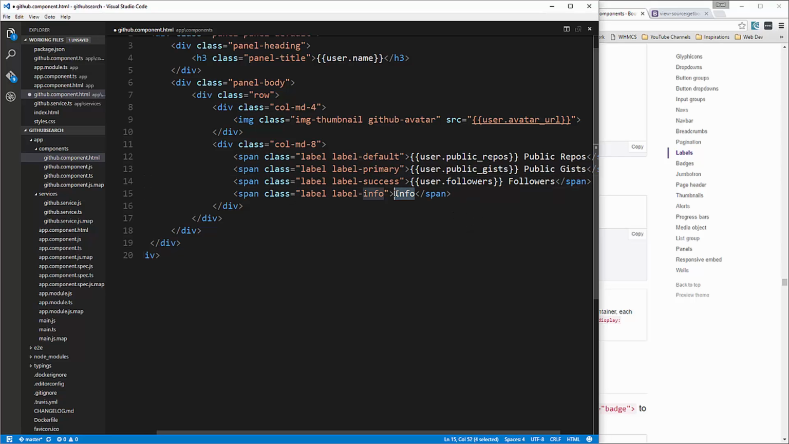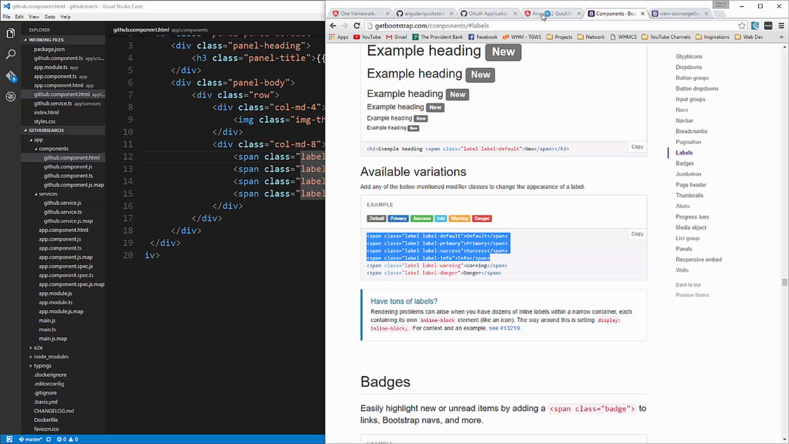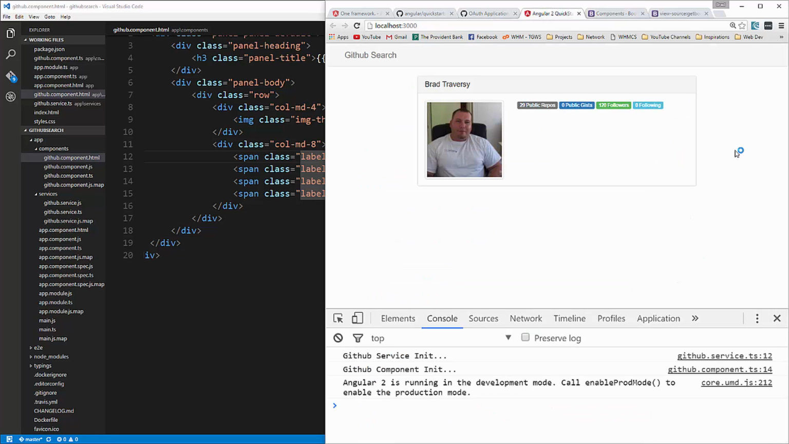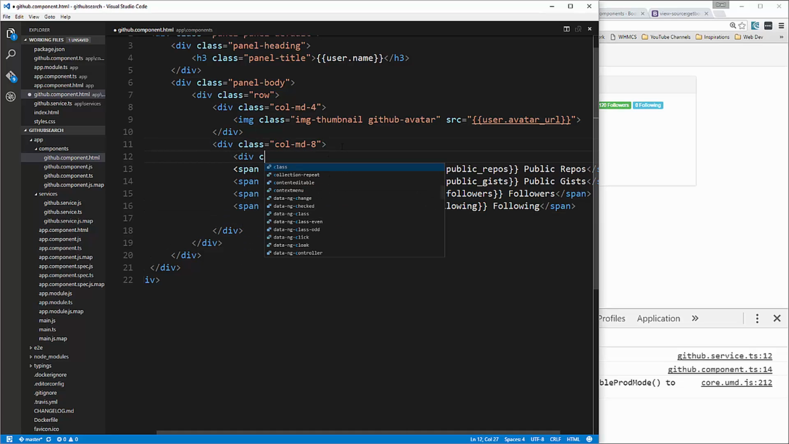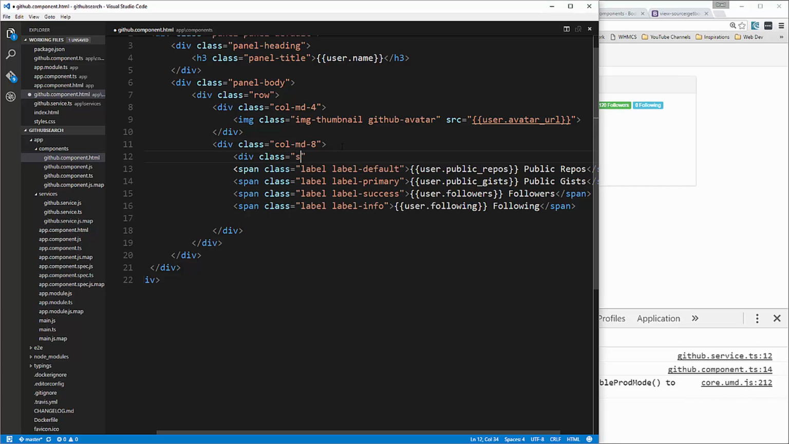And this one will be following. Okay, let's take a look at that. And there we go. So that looks pretty good. Now under that last span there, we're going to have, let's see, should I put, you know what, I'm going to wrap these in their own div. So this will be stats.